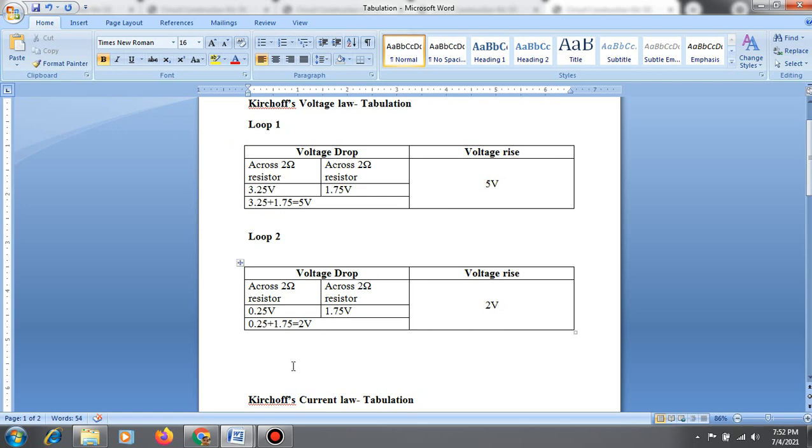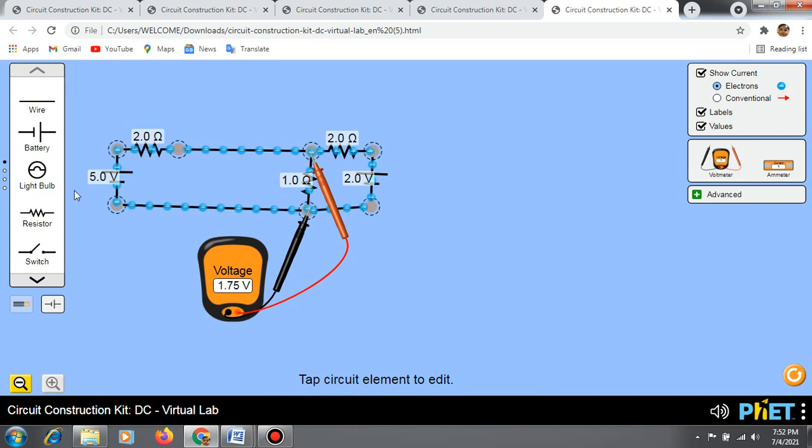That's it. This you can see in the voltage source, we have set the value as 5 volt. So when you add the voltage drop across the 2 ohm resistor and the voltage drop across the 1 ohm resistor, you will get 5 volt, which is equal to this voltage source. So this is for loop 1.